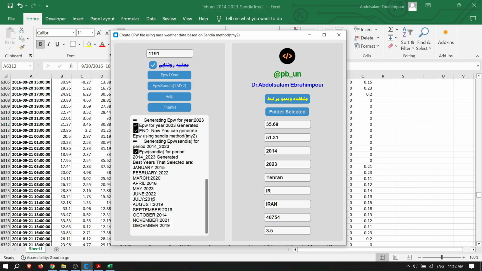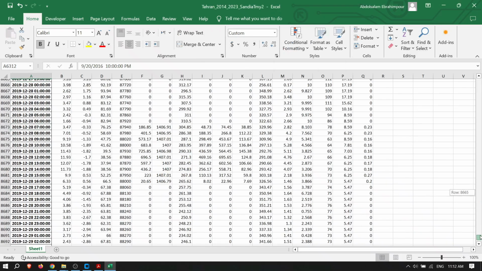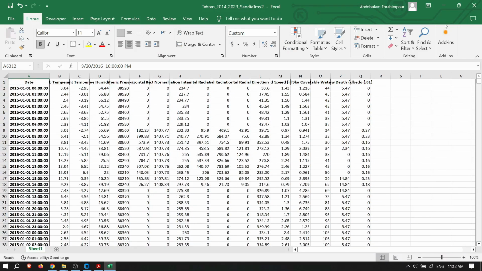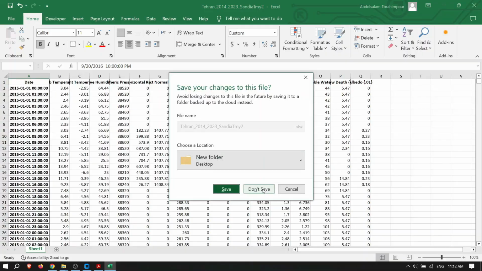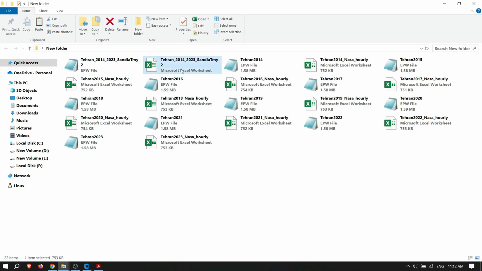The ninth month, 1, 2, 3, 4, 5, 6, 7, 8, 9, becomes September. The last month is 2019. Look at that. It uses that data. So the EPW is produced in this way. Of course, this is its Excel. So for each month of the year, from the whole period, 1 year is selected. It's selected like this.